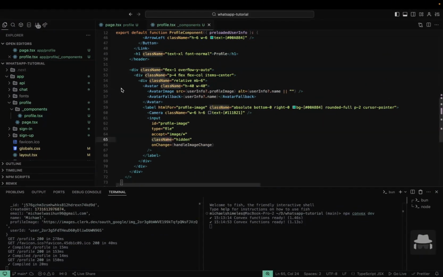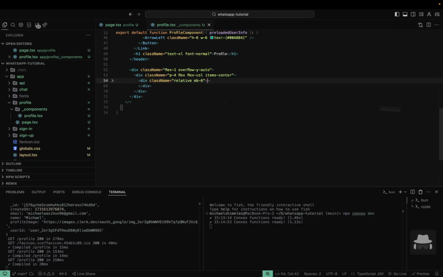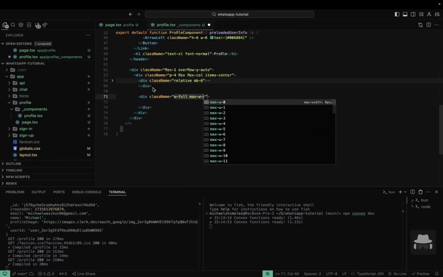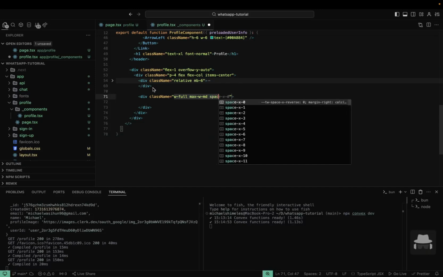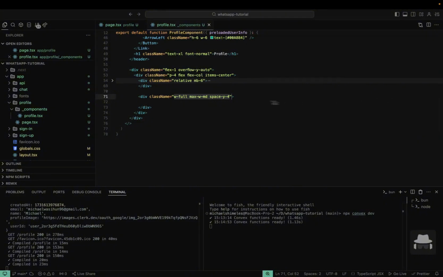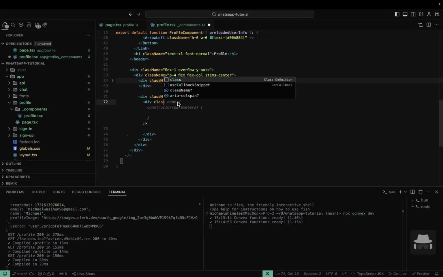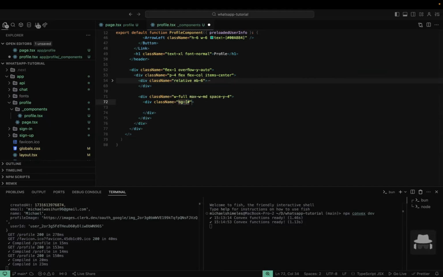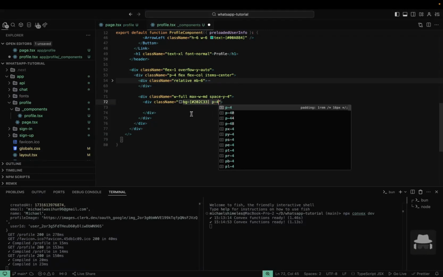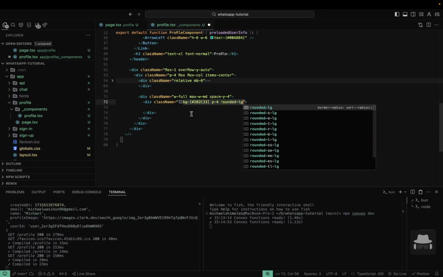So we're going to go underneath this div right here, and we're going to write div, class name width full, max width medium, and then space Y4, right? Okay, that should handle our spacing for us. And then we're going to write div, class name, background, and copy our custom color here. It's going to be a nice little dark, and it's going to be P4 rounded large.